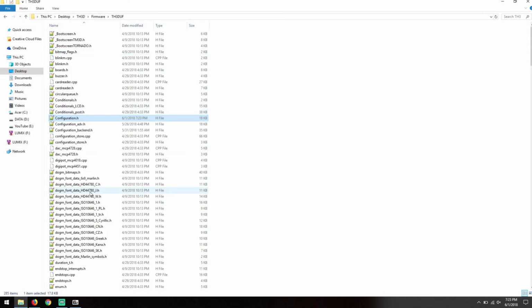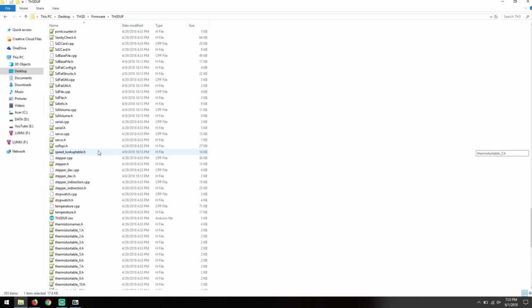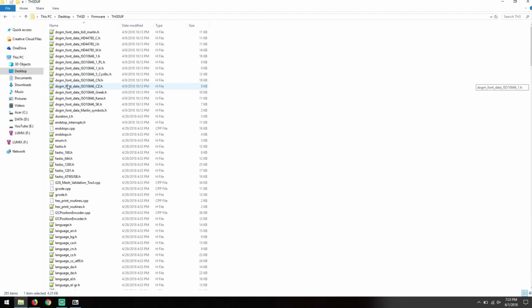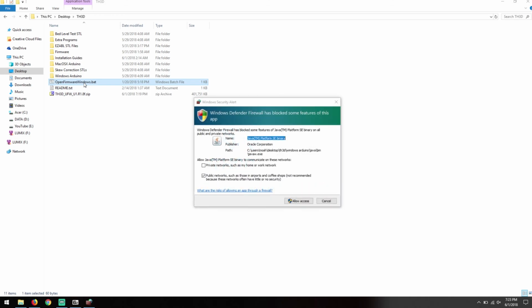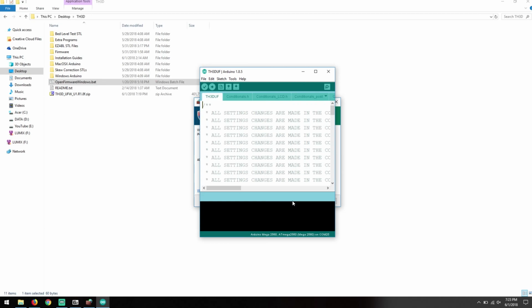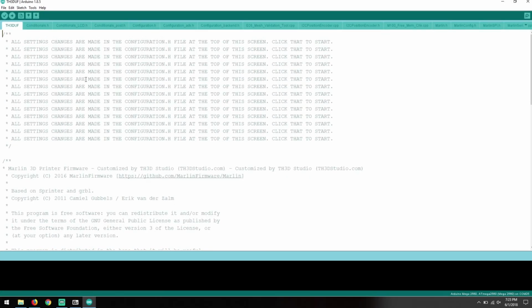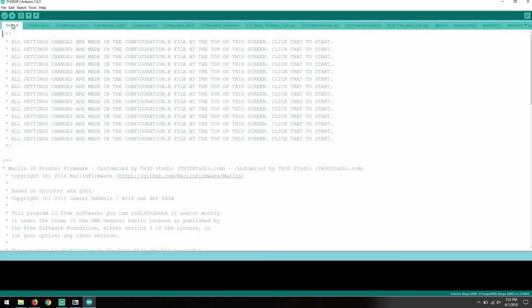Close that out. Now, rather than going down through here and finding the INO file, which is here, and opening that, they made it easy for you. So if we simply go into TH3D's folder and go open firmware Windows BAT, it already opens it up for us, which is great. I usually hit allow in private networks because it's fine. Let's enlarge this. So we don't need to worry about opening up any other files or changing anything.